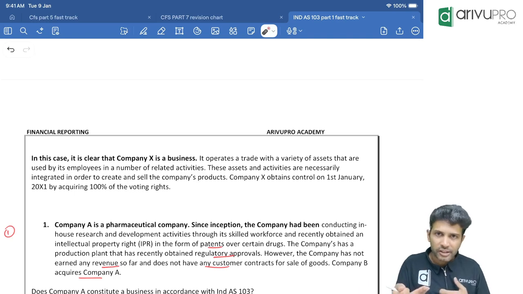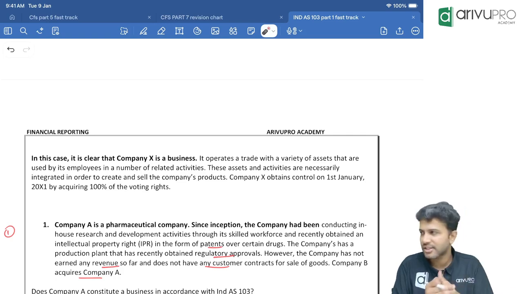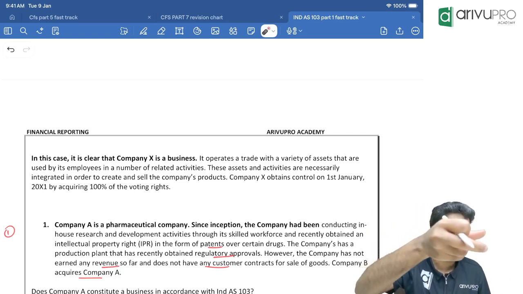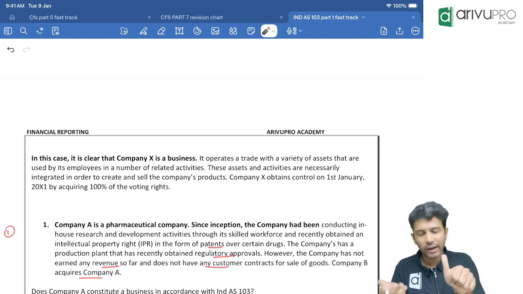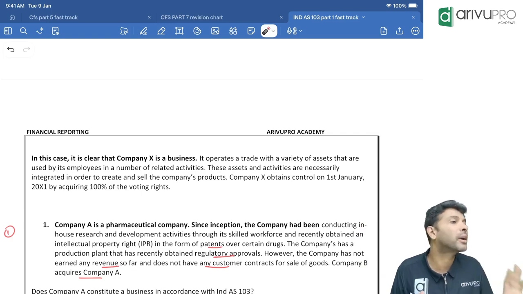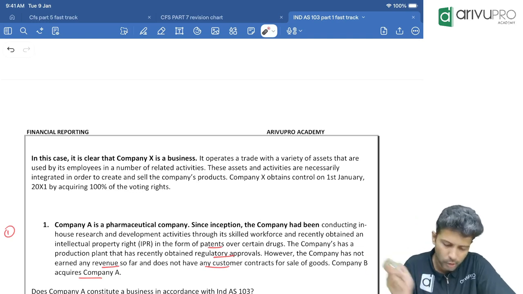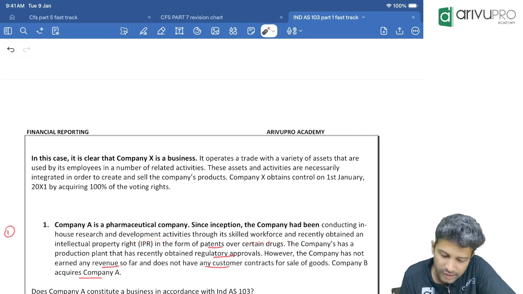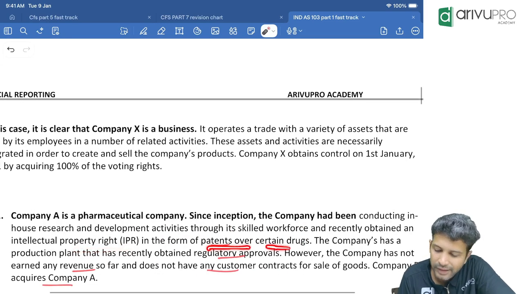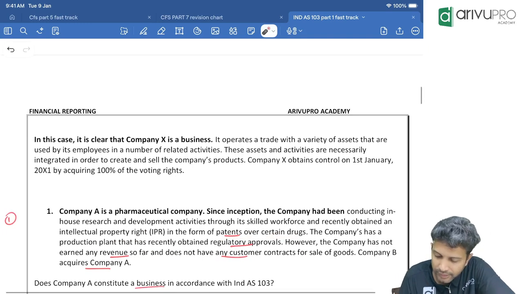See, when you're doing research, at the research stage you will not generate outputs. If research is successful, then only you will produce the output. As I said, that's the reason output is not mandatory. As long as you have input and a substantive process, it becomes a business. So far, the first line is a giveaway that input is there and the process is substantive. They're doing in-house research through a skilled workforce and recently obtained IPR in the form of a patent over a certain drug. So the research is successful and they have got a patent in their name.